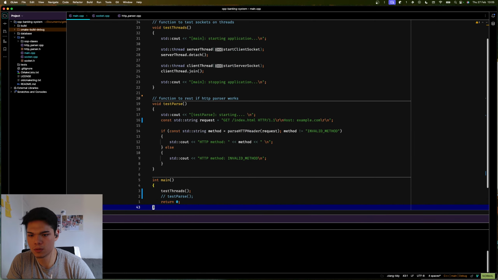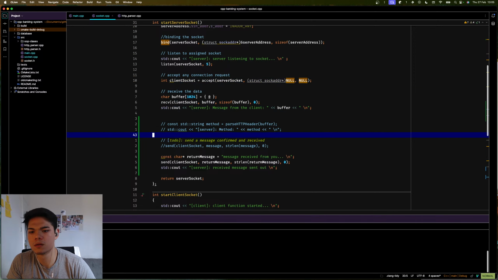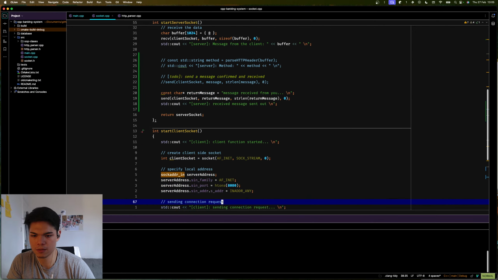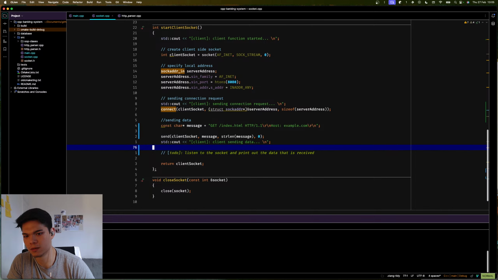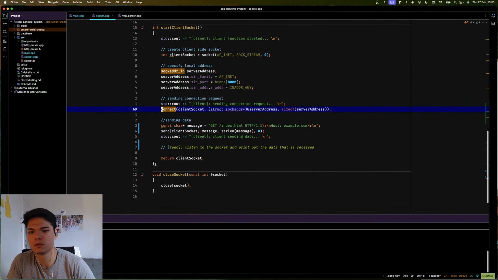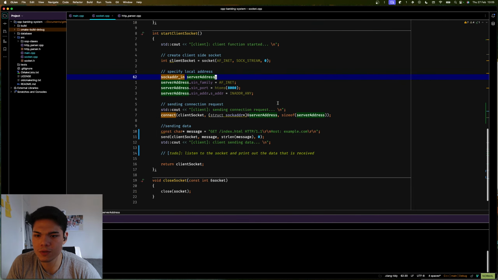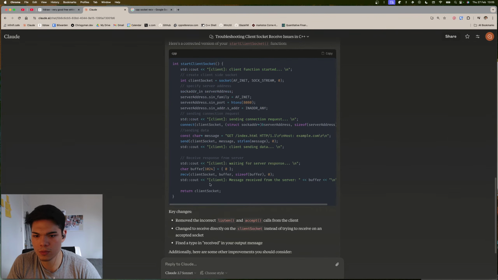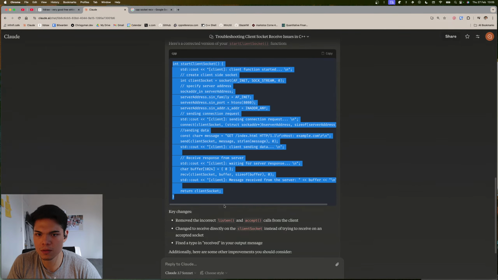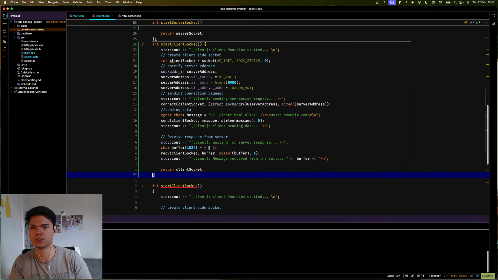Receive the data. What about in test threads? Return message, we send the message back out and we print return message. Received message sent out, message from the client. It's because this is bugging out, this won't work, right? Receive connection request, sending the data. Especially if you're just sending connection requests, sending data. Let's go back to this, which we need to recheck.